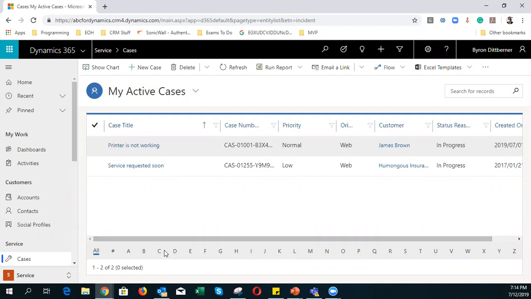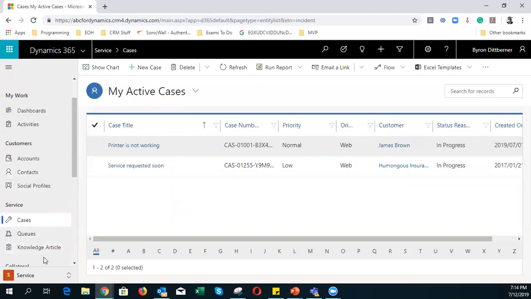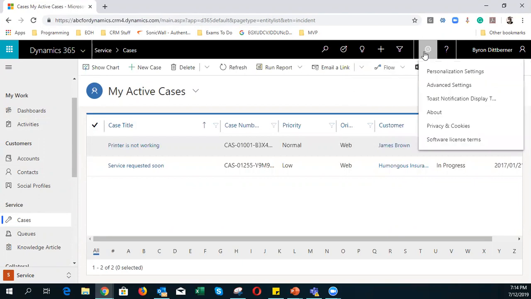Okay, so I'm going to start off by first creating a custom entity. When I say a custom entity, like we have cases over here. This is an entity. We have contacts, accounts, social profiles, cases, queues, knowledge articles. These are entities. So I'm going to create a custom entity, which is going to be my playground. And this is where I'm going to be able to create all my custom fields. All right. So on this little gear over here, I'm going to click on the gear and I'm going to go to advanced settings.